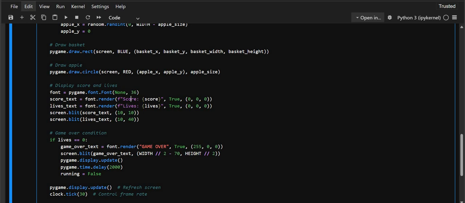These two lines create an image-like text surface, score text and lives text, that displays the current score and the remaining lives. And screen.blit is used to draw text onto the game screen, where this value places the score at the top left corner, and this value places the lives counter slightly below the score.